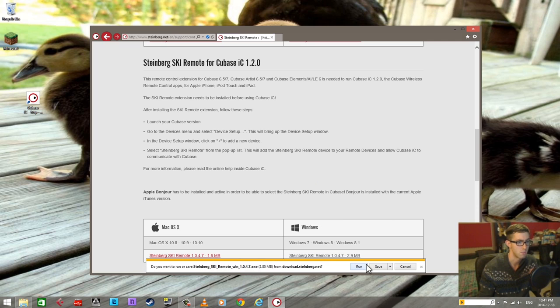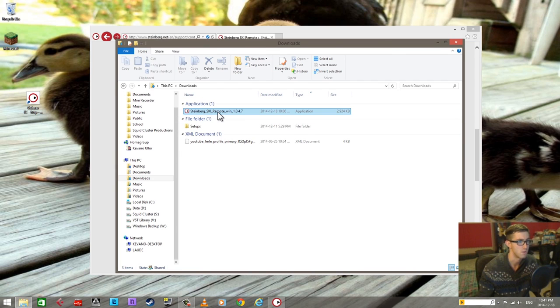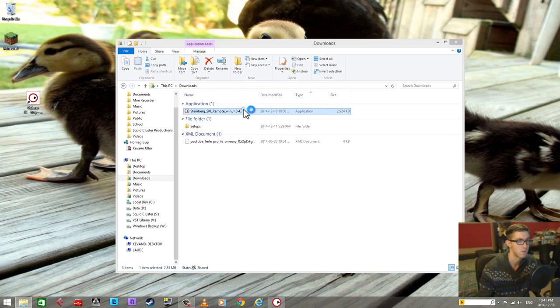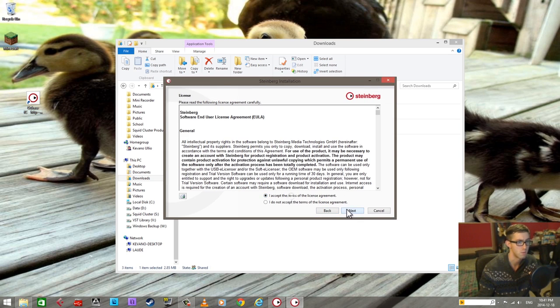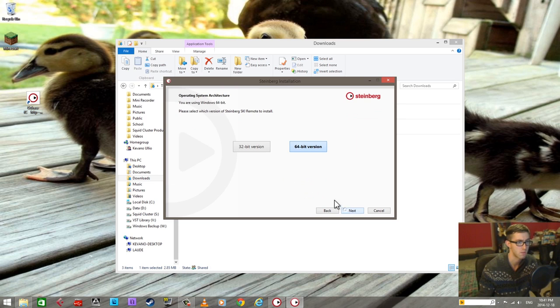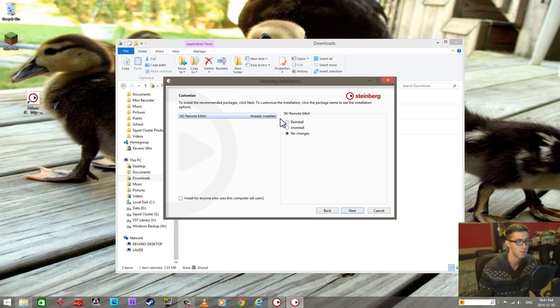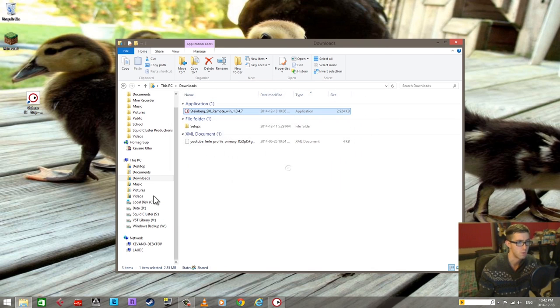Because I already downloaded this, I'm just going to cancel, but you would save. Then you have your thing here. This is the app. Now you install the app. And again, you would have to accept terms and conditions, pick your bit version, etc. Because I already have this, I'm not going to bother reinstalling it, so I'm just going to cancel. You would finish the installation.